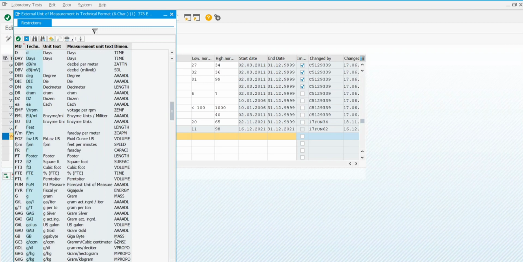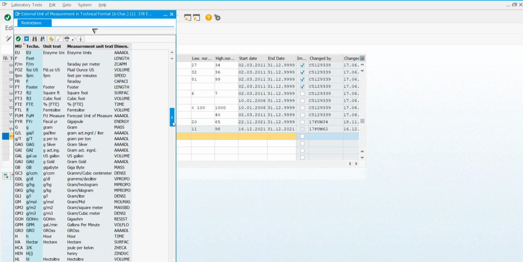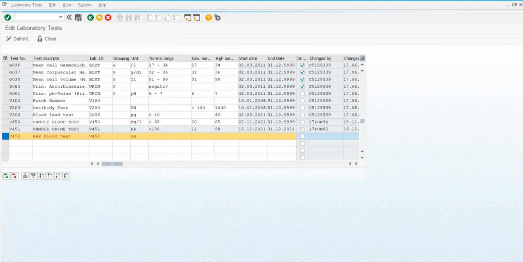Okay. Grams. Go to M. There you will find gram per liter, gram per milliliter. I don't know whether it is there or not. Okay, no problem. Select that only. Okay, that's it. So that is gram per liter.